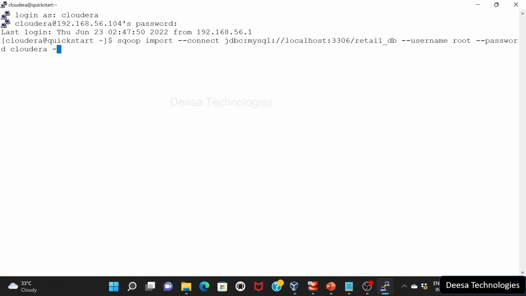We specify the number of mappers. Here let's start with 1, and then the table. What is the table that we want to import? We want to import the customers table, so we specify customers. Then we specify where we want to import this table. This is the directory in the Hadoop system. We want to import this data into this particular directory. So this is a data import example, let's say.